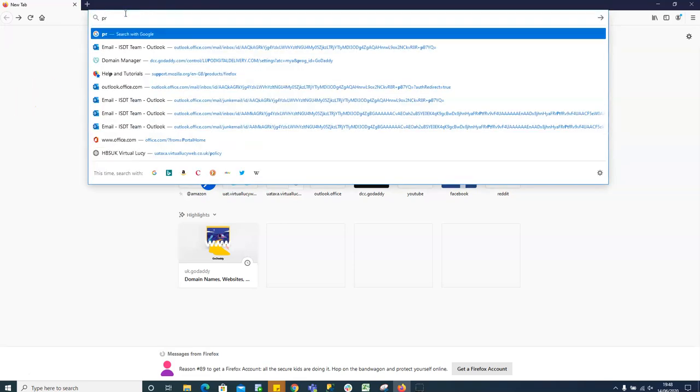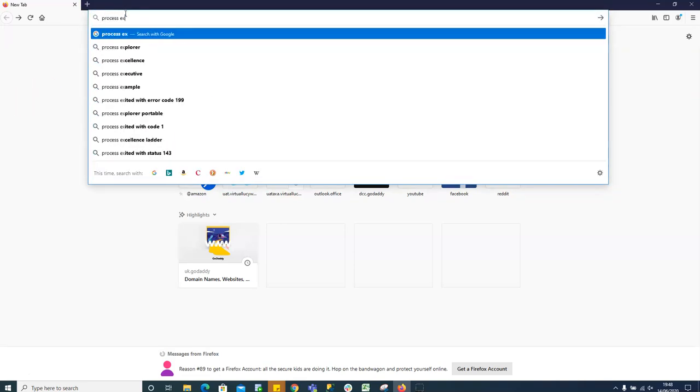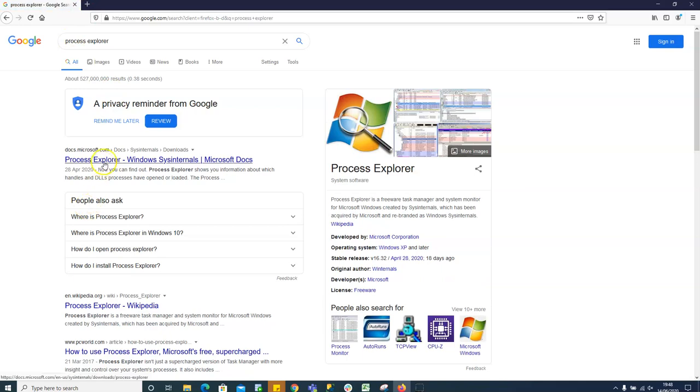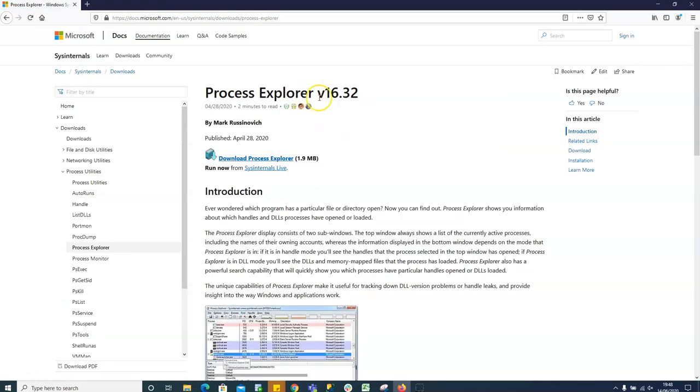One is called Process Explorer. It's a cool application by Microsoft. Just search for Process Explorer, click the first link you get, and download and install it. I won't do that because I already have it.